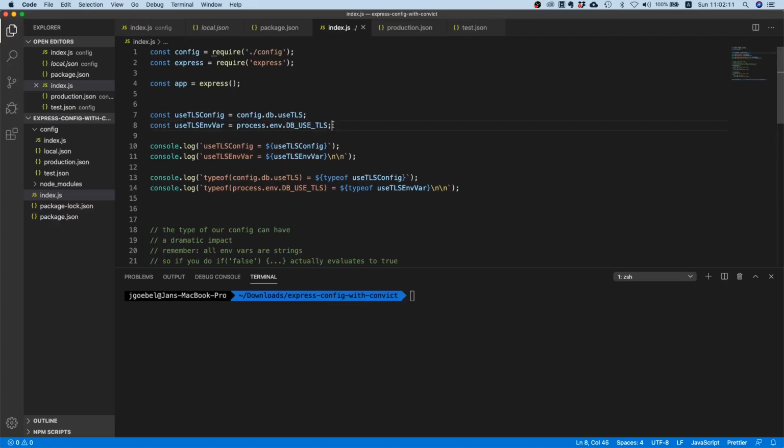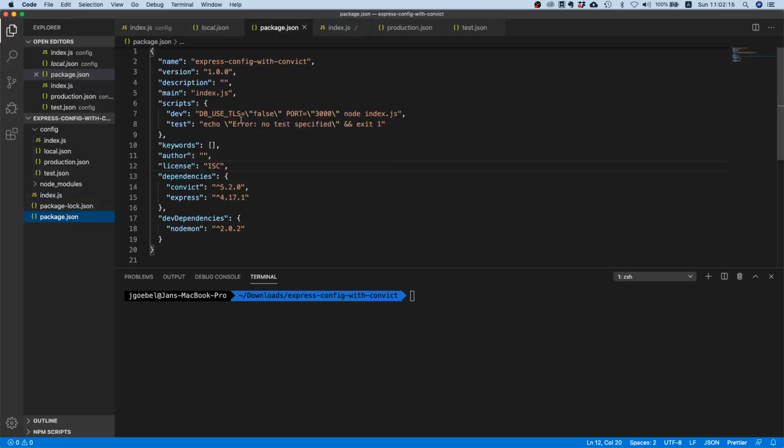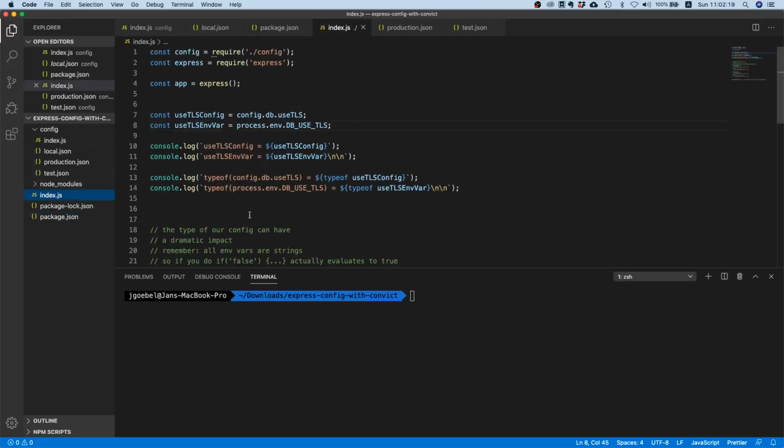So remember, we set this database use TLS environment variable to false. That's important for understanding what happens here. So let's just say we pull the value, whether we should use TLS or not, from our configuration or from the env directly. So in Node, you can directly access the environment variable like so by using process.env.database.useTLS, for example.